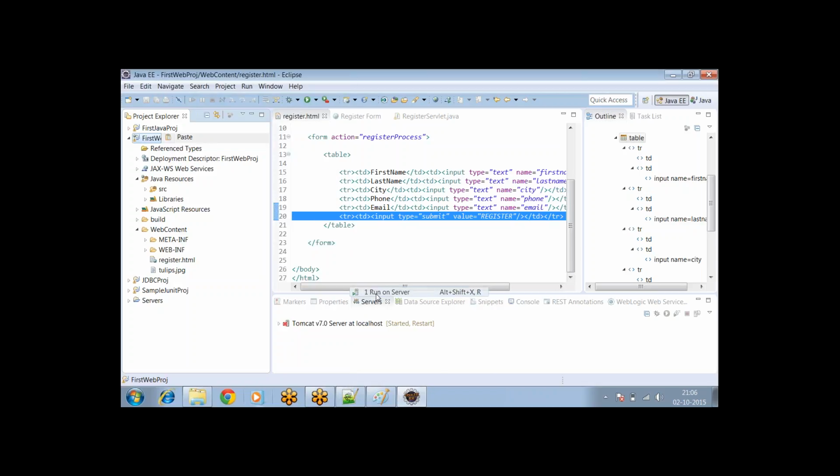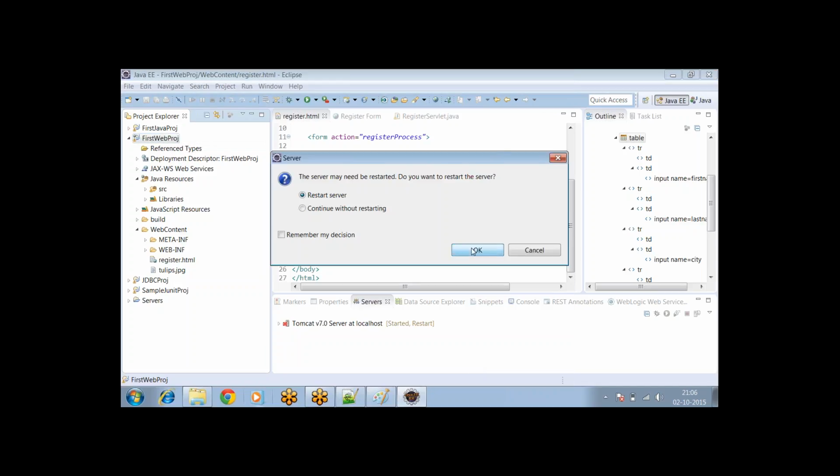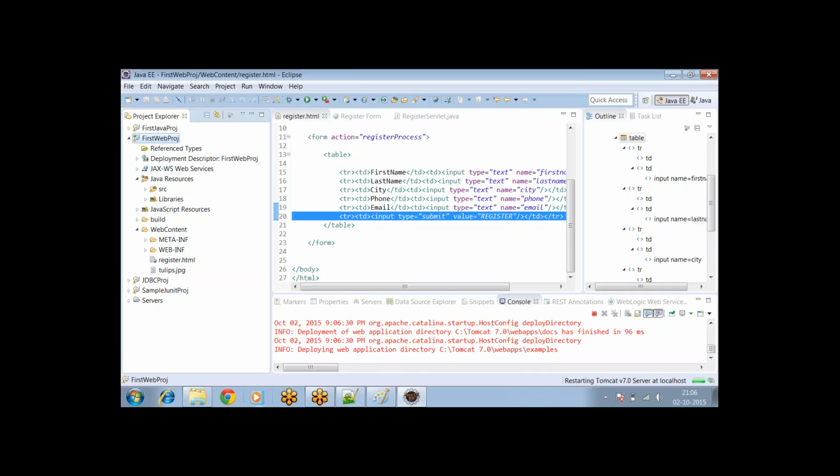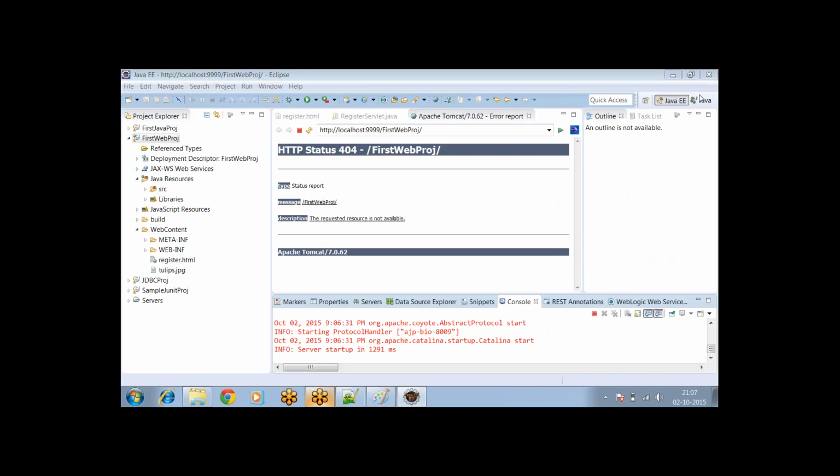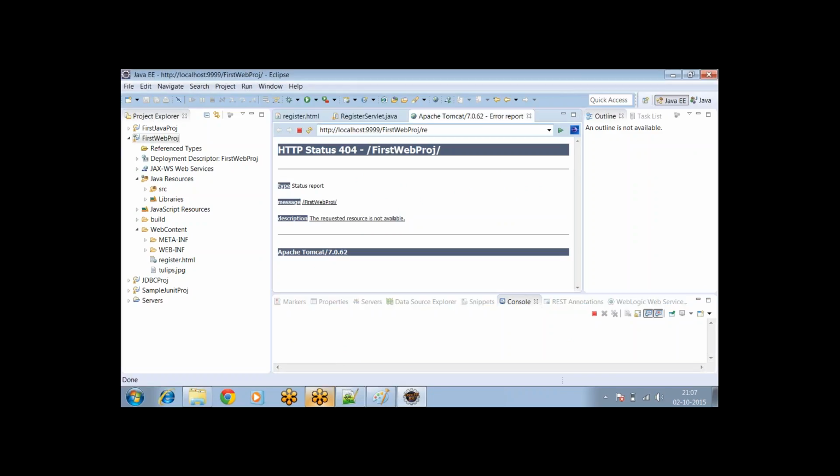Okay. Let me deploy this application on the server. Okay. Now you see I'll clear the console, server console. Let's do one thing. I'll place the request for that HTML page here. You see, register.html.